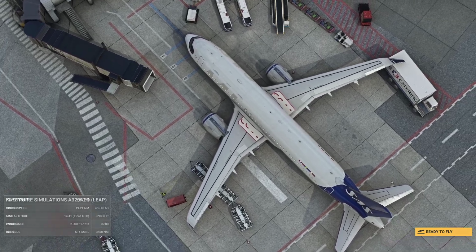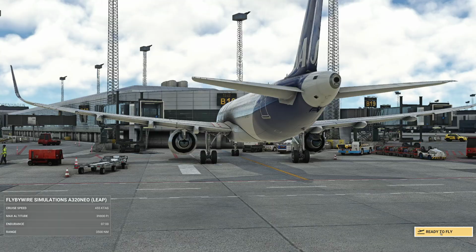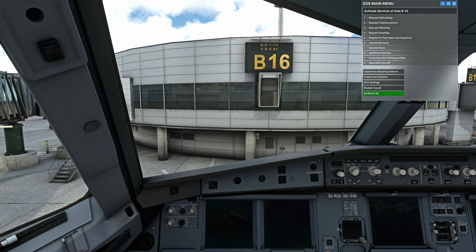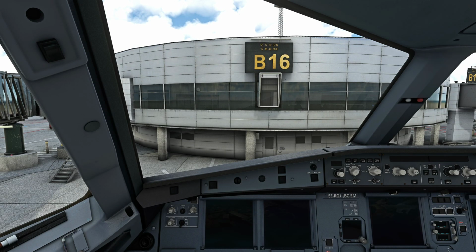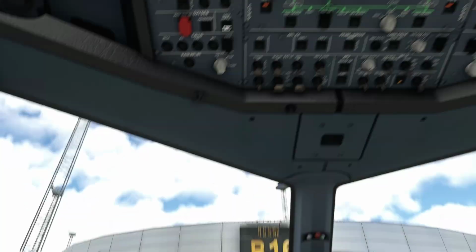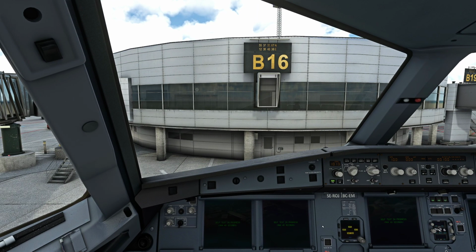Okay, now we are back here in the simulator. Just press ready to fly. And let's start up the aircraft. I'll go with external power and battery 1 and 2, just to have some power so we can test if our ATC is connected. Find the ATC.